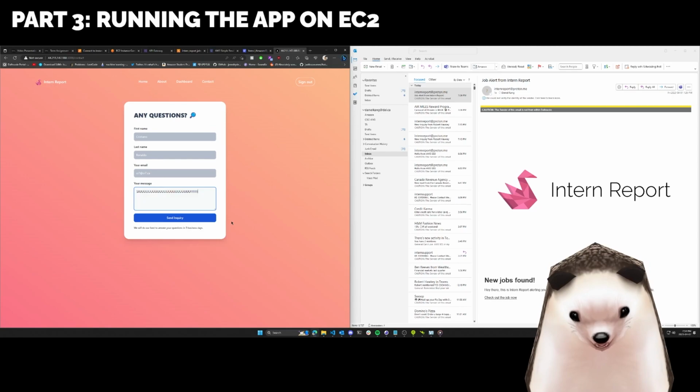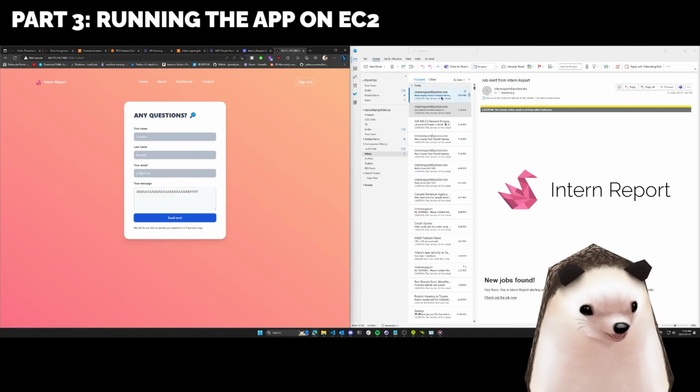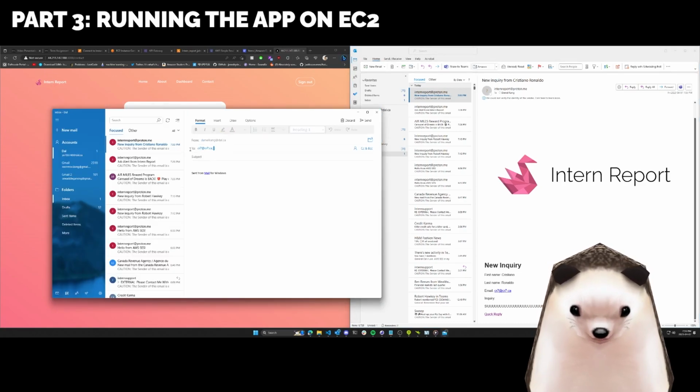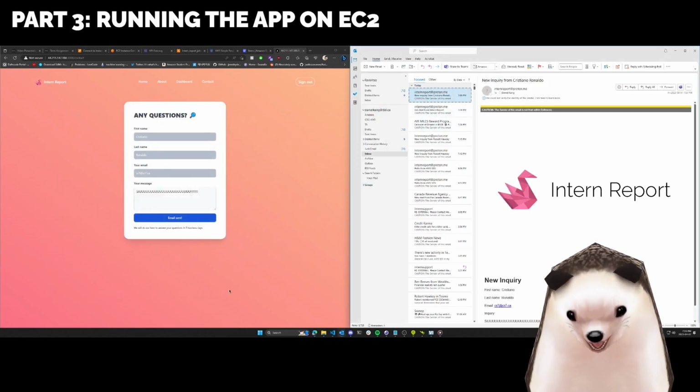I only have so many emails. I can't just keep making more email addresses. So danielkang.ca is also my administrative email. So let's just send inquiry, and we will be expecting an email in this inbox very soon. Let's just keep waiting. Anytime now. There we go. Perfect. New inquiry from CR7. Now we can do a quick reply, and as you can see, it will lead me to this email address right here. Perfect. So that's now done.